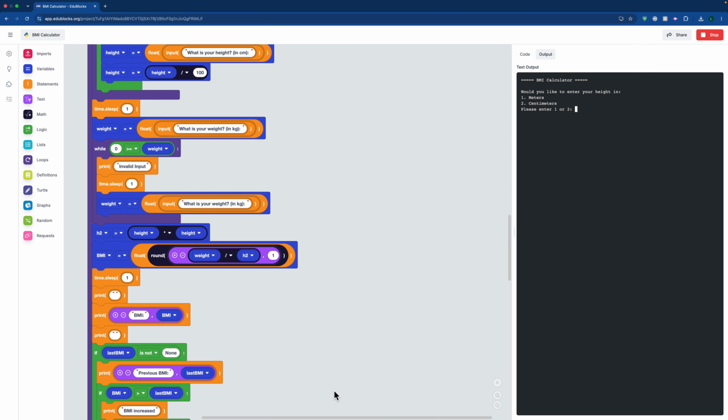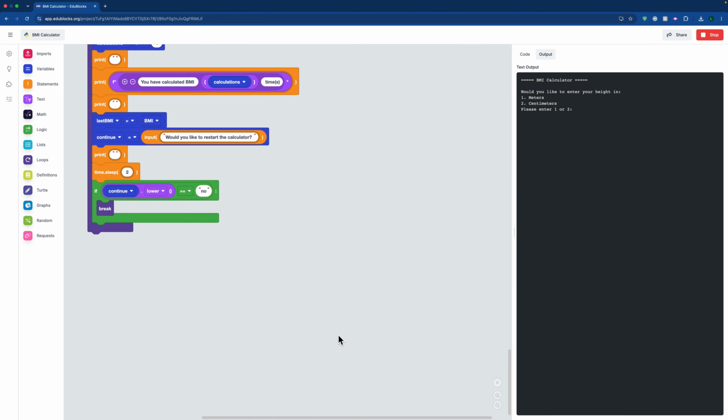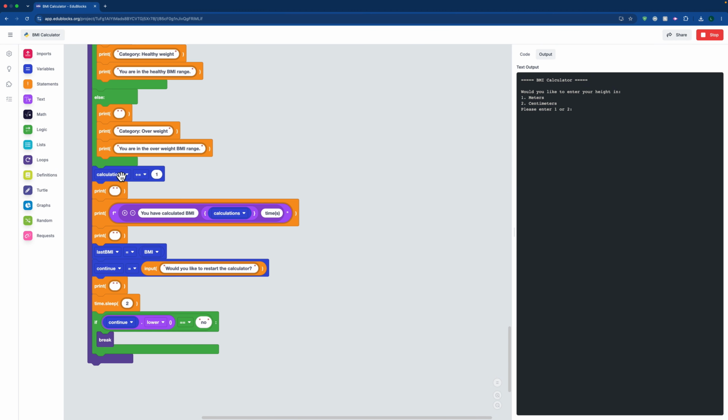And another important section is the previous BMI comparison. The program checks if last BMI is not None. If previous BMI exists, the program compares it with the new BMI. It then determines whether the BMI increased, decreased, or stayed the same. The BMI category is handled using if, elif, and else statements. The program checks whether the BMI is below 18.5, below 25, or above that range. At the end, the computer increases the calculation counter with calculations plus equals to 1 and stores the current BMI using last BMI equals to BMI.